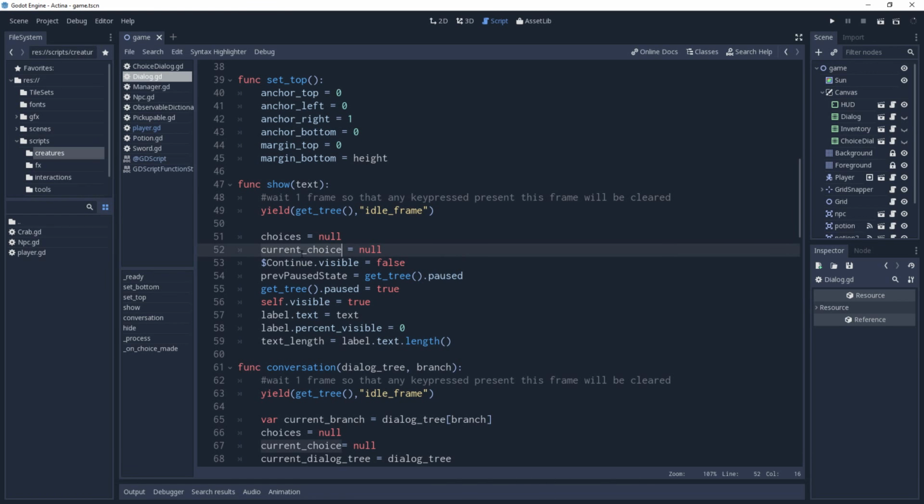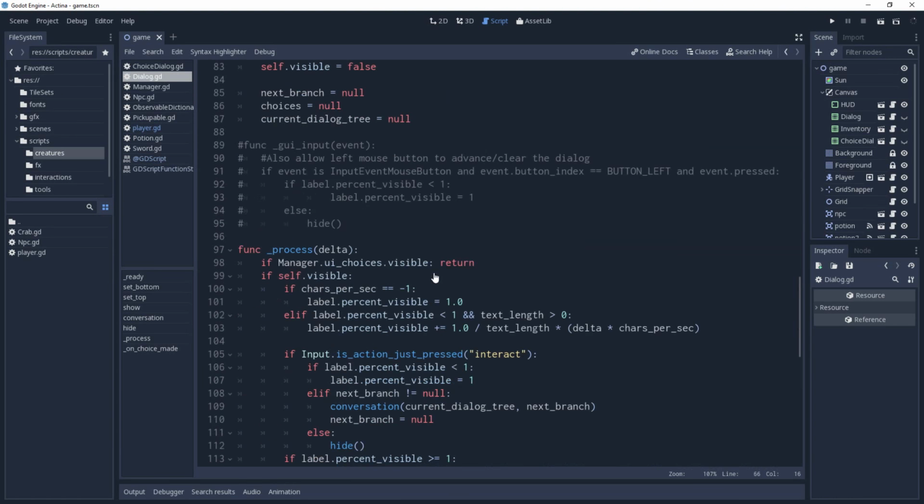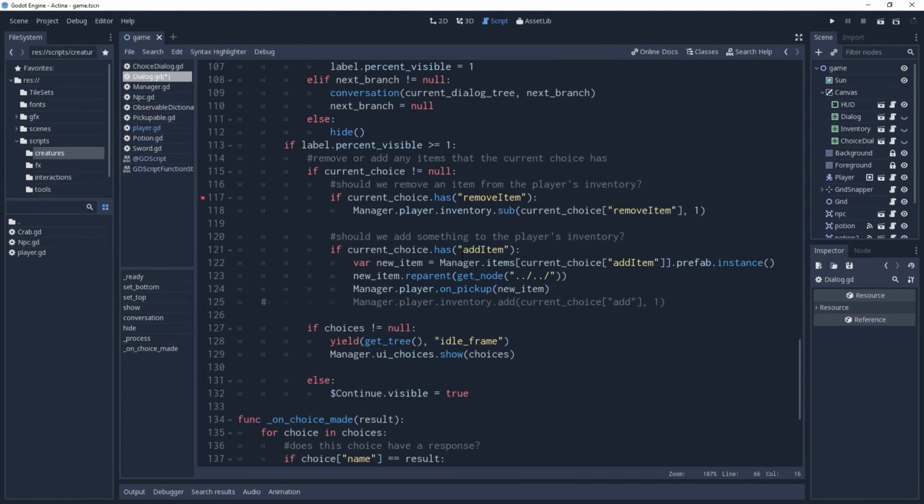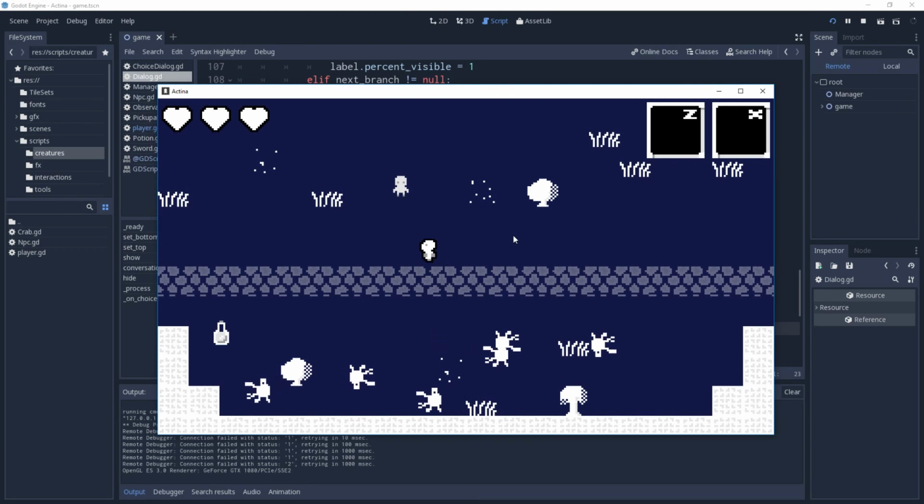Because it kills the current choice here. And maybe we just don't do that in either of these places. Then I bet it works. I'll bet it works.